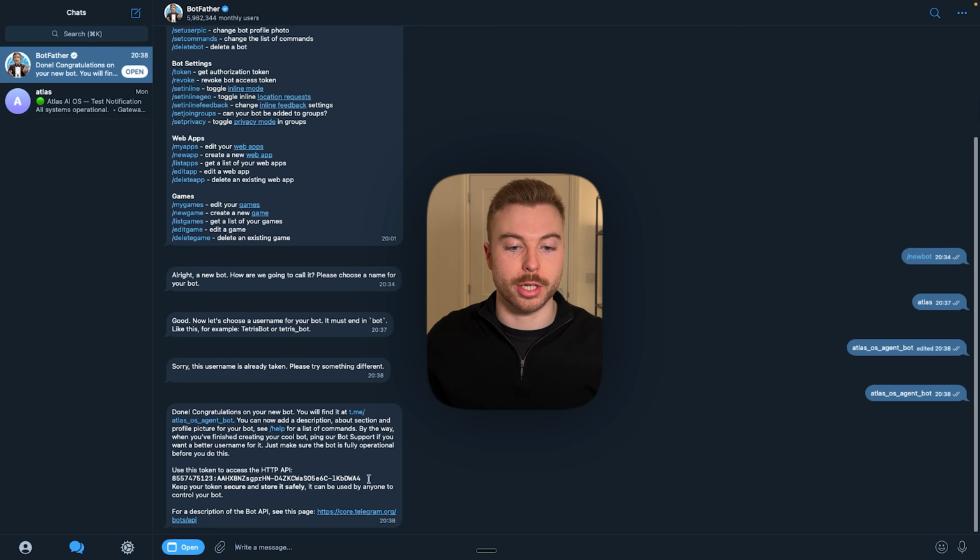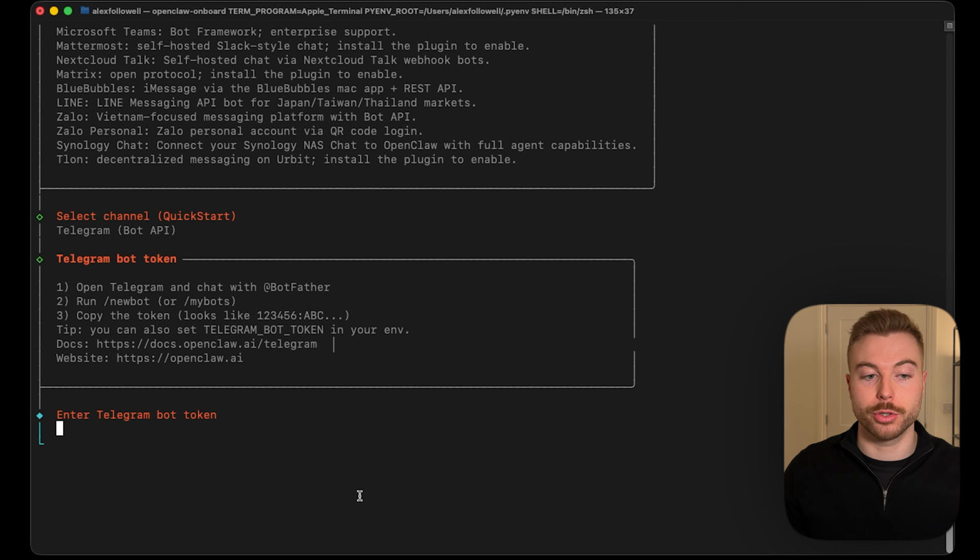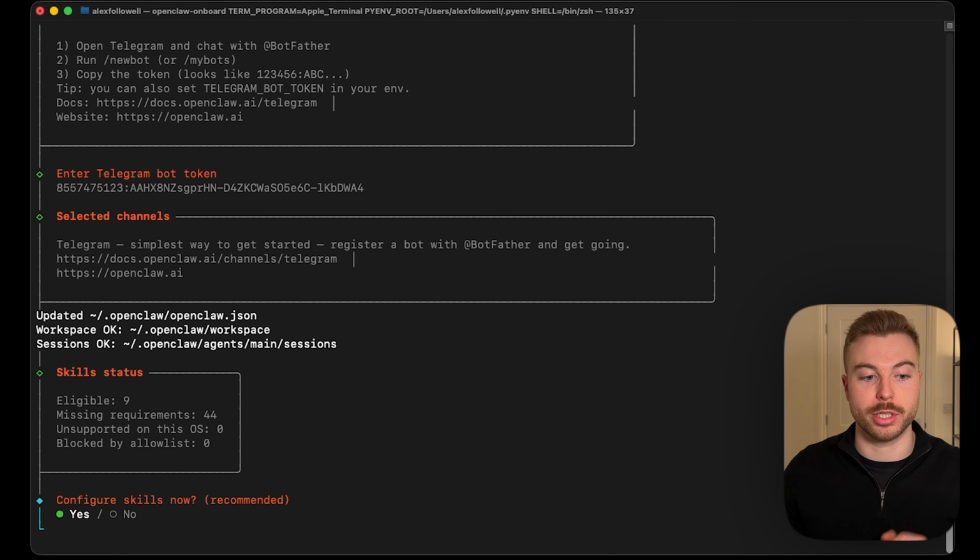What we need to do is come through and copy this API key here, come back across to our OpenClaw terminal, paste the key in there and press enter. Now that's all going to be configured, which we'll test in a second, but now it's going to ask us if we want any skills.